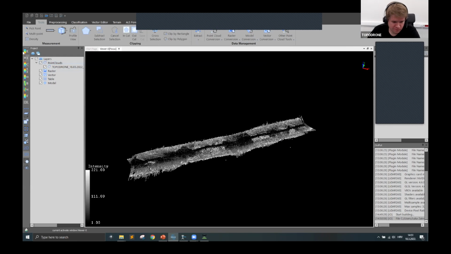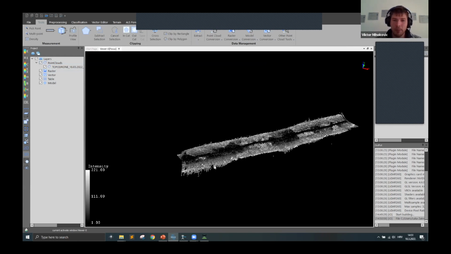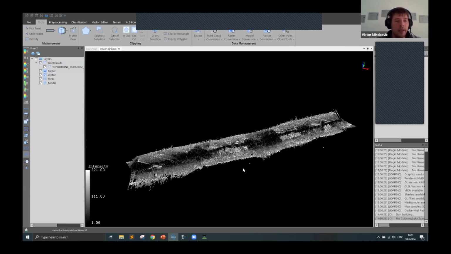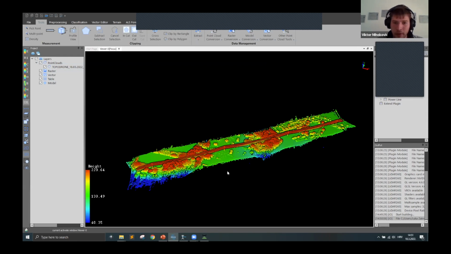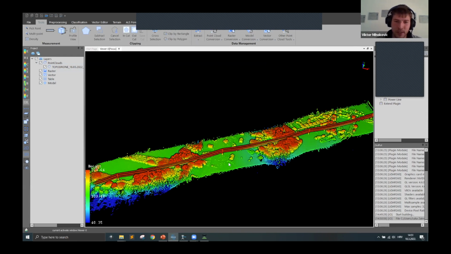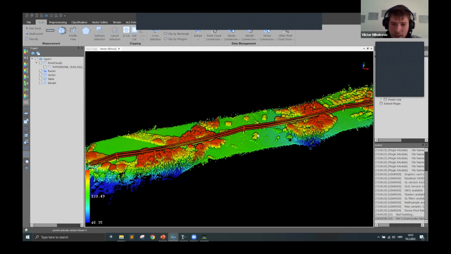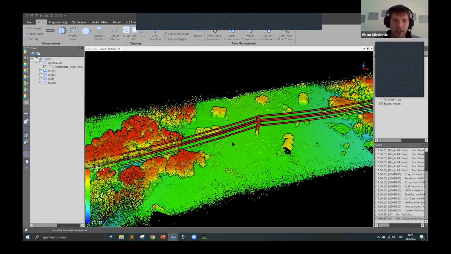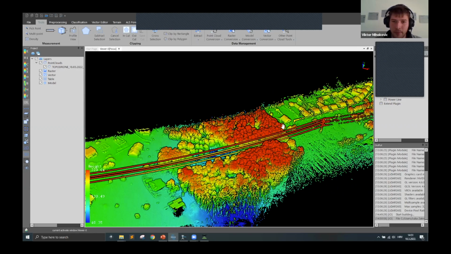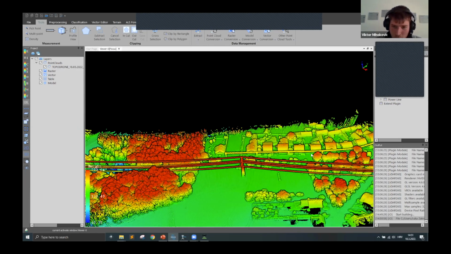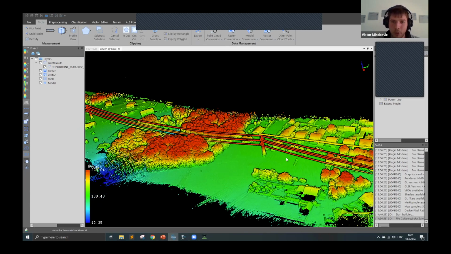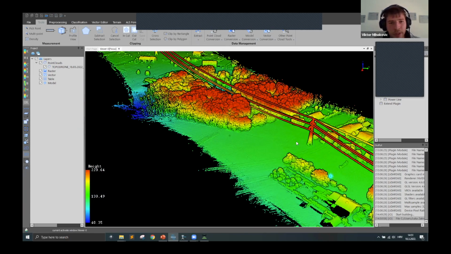Okay, so I can see now my point cloud that was just generated, and I can see it in gray intensity view, but I will change the view to elevation view, and I will turn on the EDL filter just in order to better see the point cloud. Now, as we can see here, we have the power line. You can see everything. The point cloud is really nice.